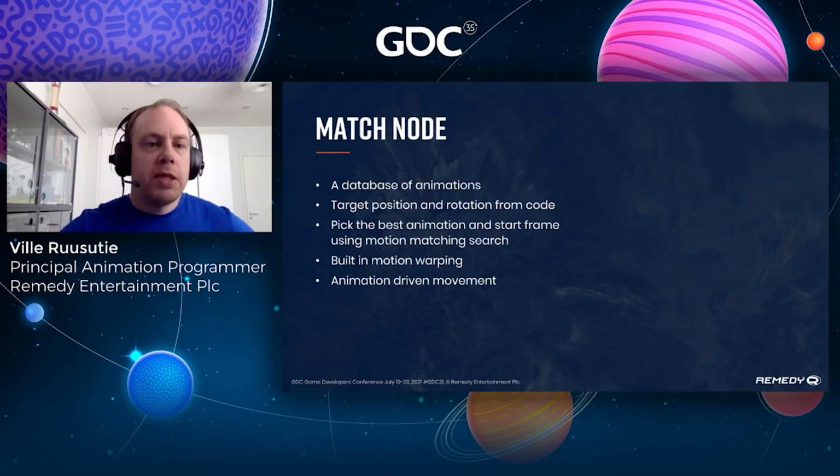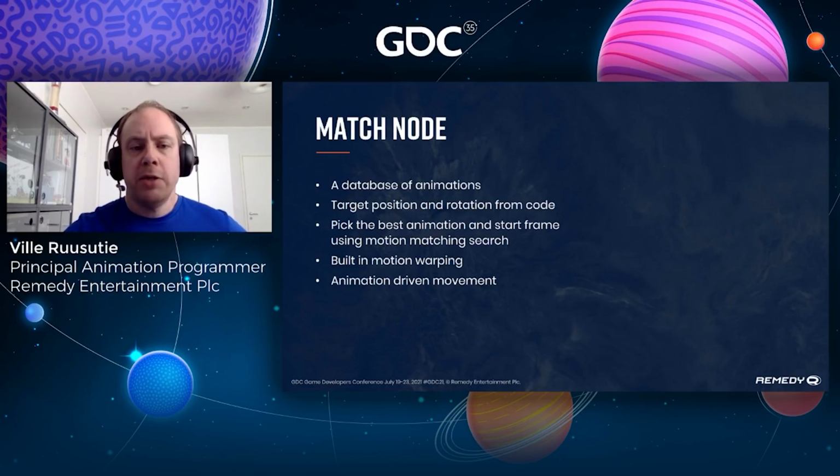So meanwhile, we started working with this match node. It's the same kind of database of animations as motion matching. In addition, it has target position and rotation coming from the code. It picks the best animation, a starting frame, using the same motion matching search. To actually reach the target, it has built-in motion warping support, and it also allows animation-driven movement.